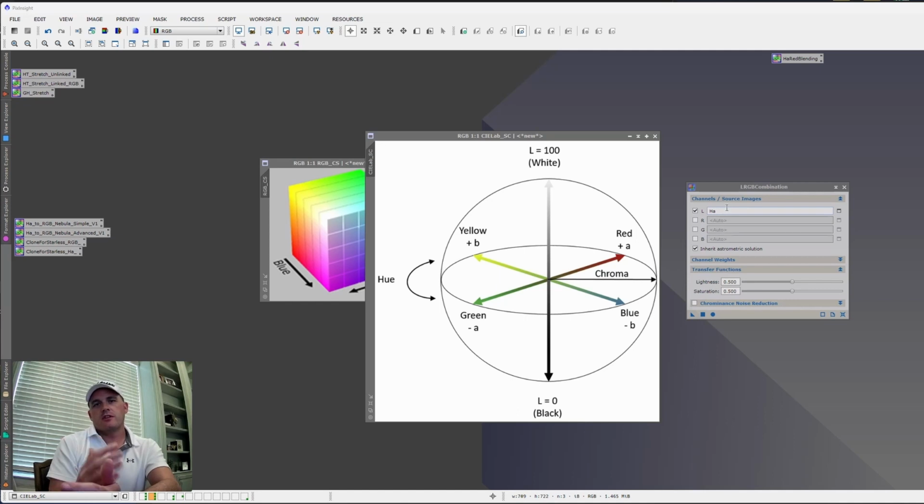It's actually converting the RGB data over to Lab, replacing the lightness, and then converting it back to RGB. So anyways, that's how this works, and I thought I'd share it with you.